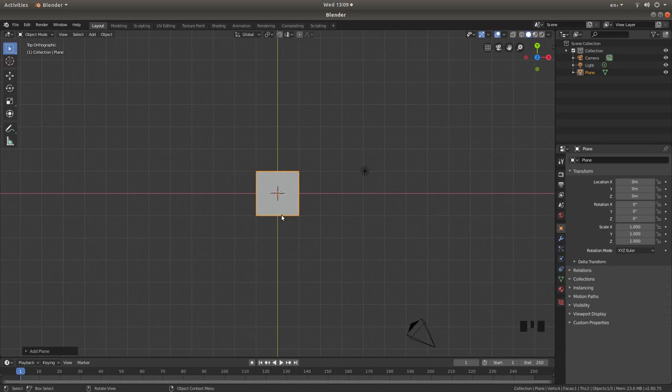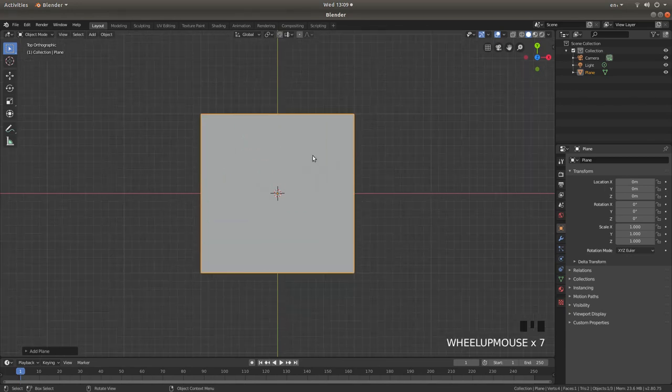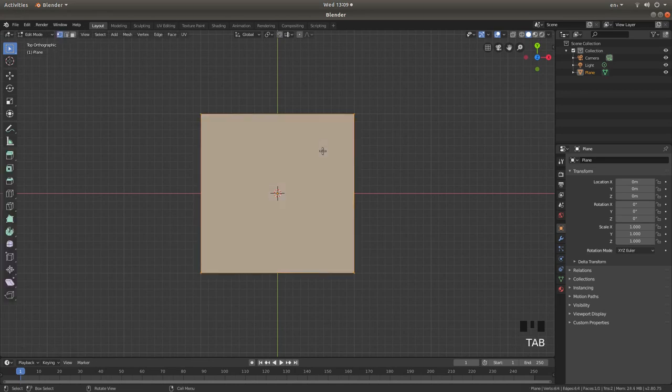Now I'm going to use this plane to make the spiral. It's just an easy way of doing it. There are other ways, but this is a simple way. So if you roll your middle mouse just to zoom in a bit and then press Tab on your keyboard to go into edit mode, then deselect everything by holding down Alt A.